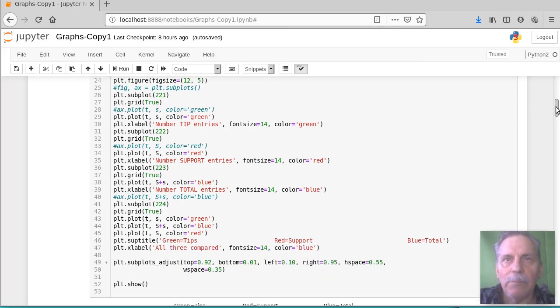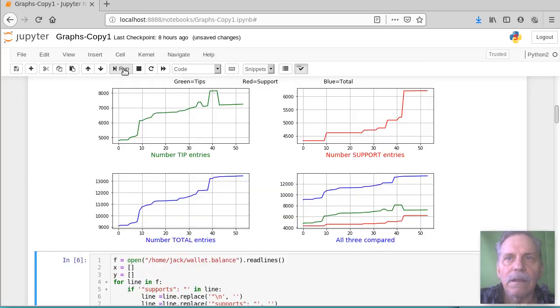Now to make my plot, I'm making a figure size. You can adjust your figure size right here on how big you want it to be. And I've got several plots in this one here because I'm playing with different ideas. And I've got a green, a red, and a blue that I'm running in here. And there they are.